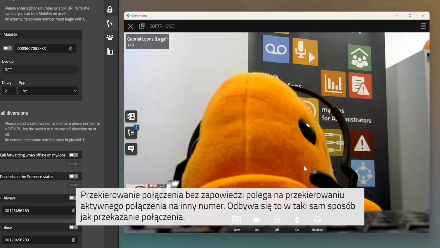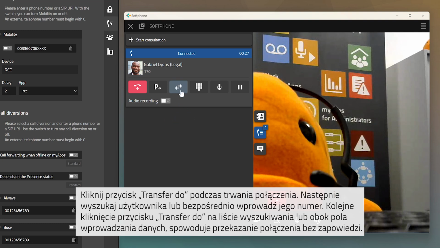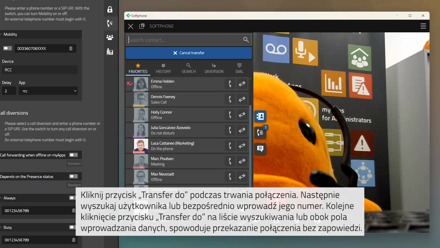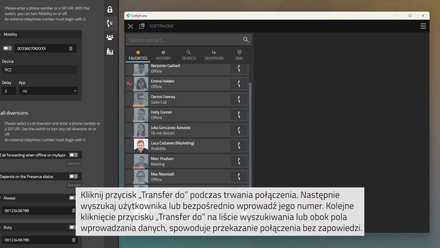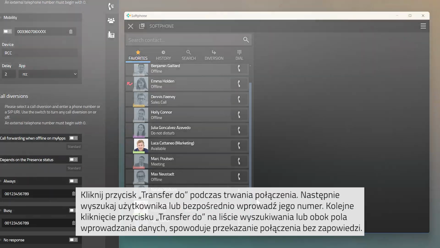Likewise, you can also transfer an already established call without consulting with the new destination. During the call, simply click on the transfer button. You can either look for a destination or enter the phone number of the destination. Then click on the transfer button next to the entry field or next to the respective contact. The call is handed over and the device of the new destination will ring.